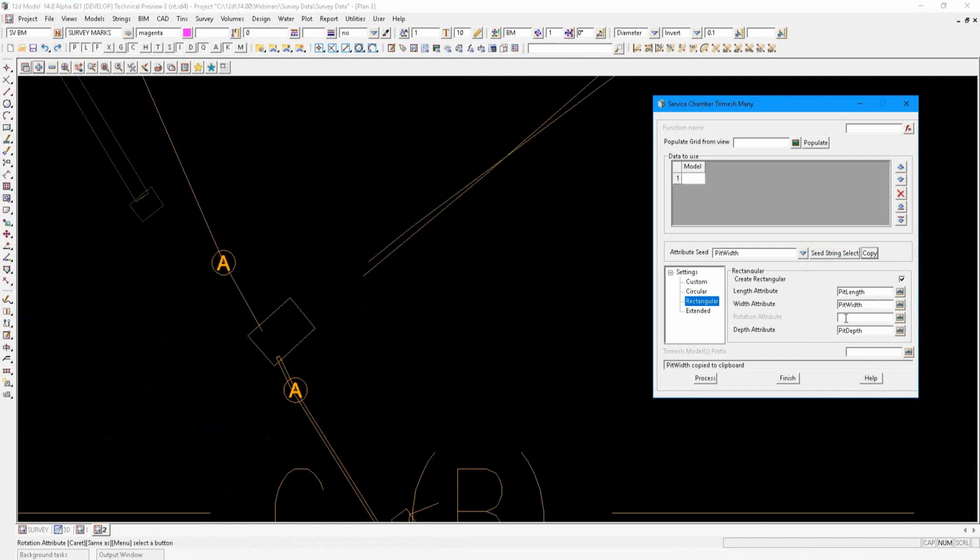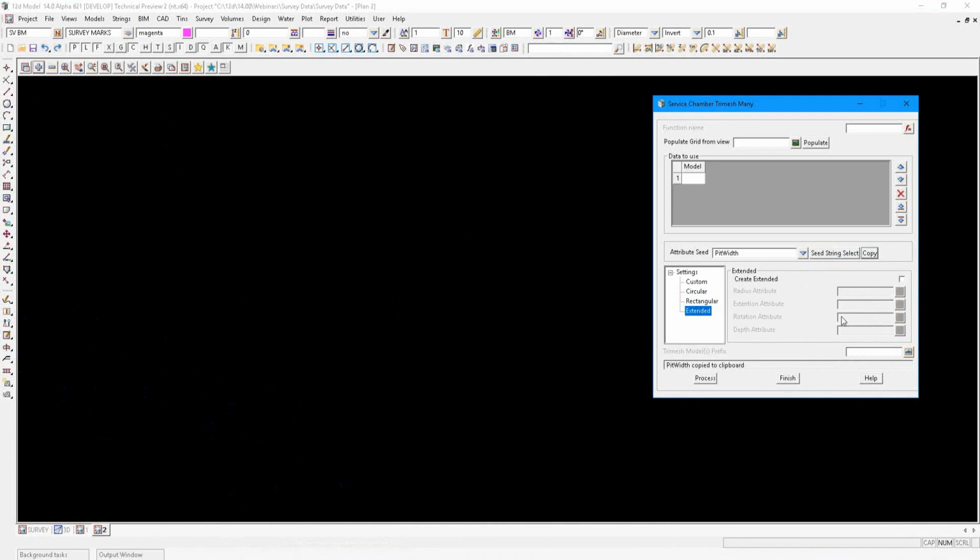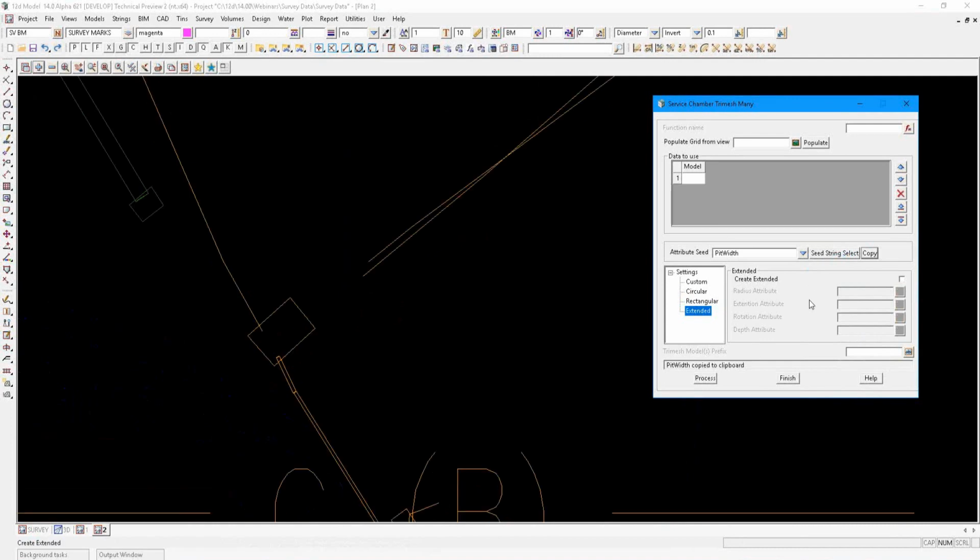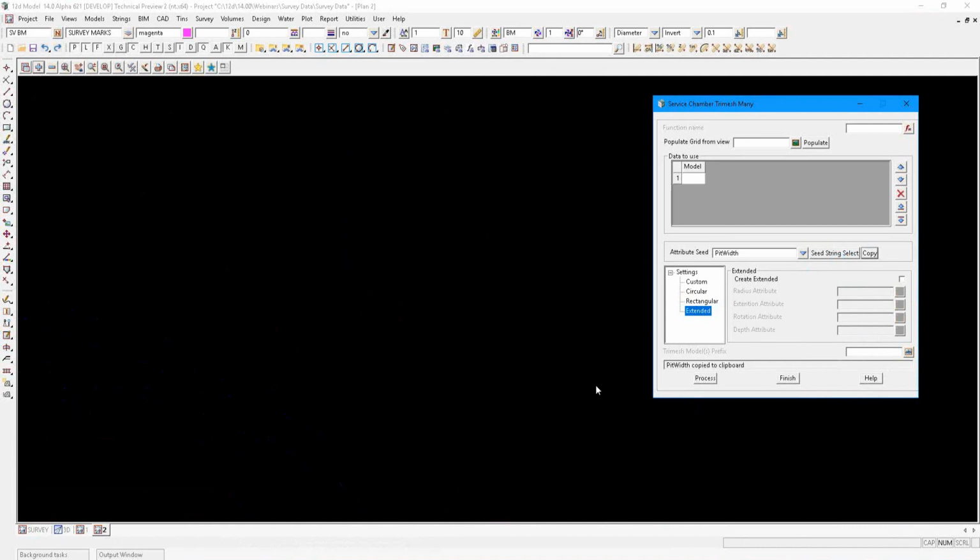Now there is also the option for extended pits. These are the ones that look like a stadium, so it's curved on the ends and has an extension in the middle. Here it's asking you for a radius attribute, extension attribute, depth attribute, and rotation. I'm not going to bother doing the extended ones because I have none in this job.